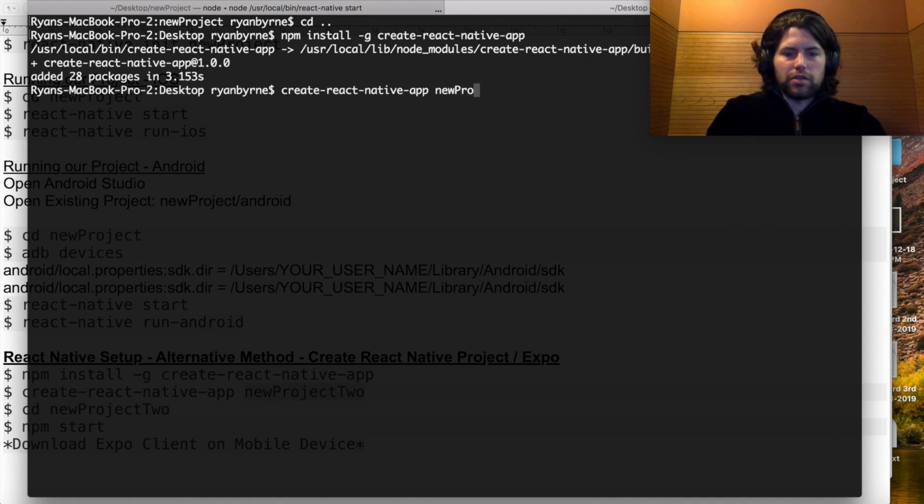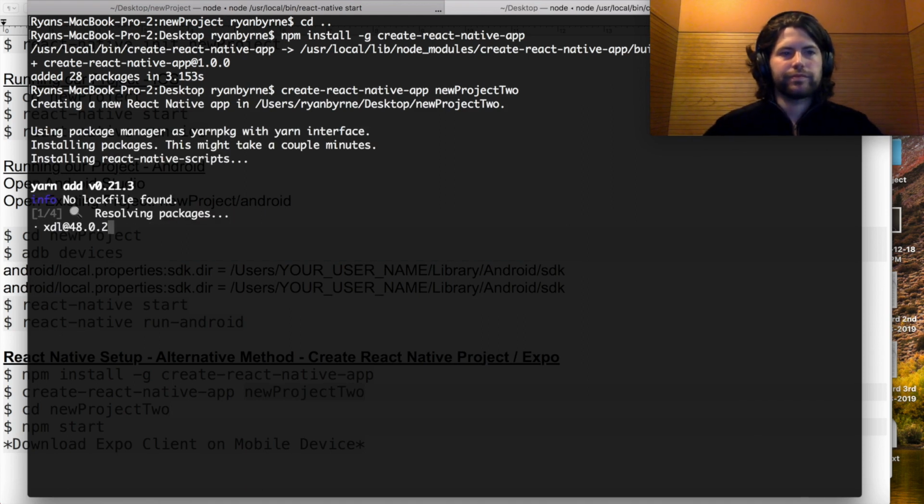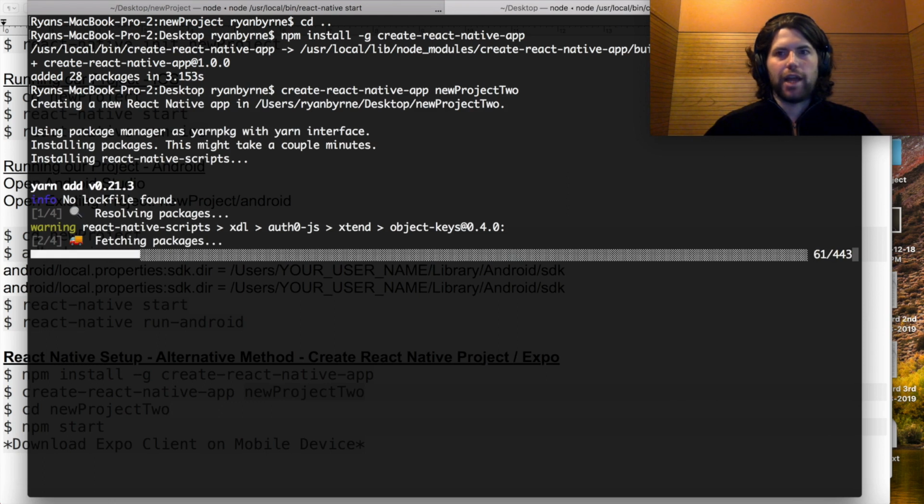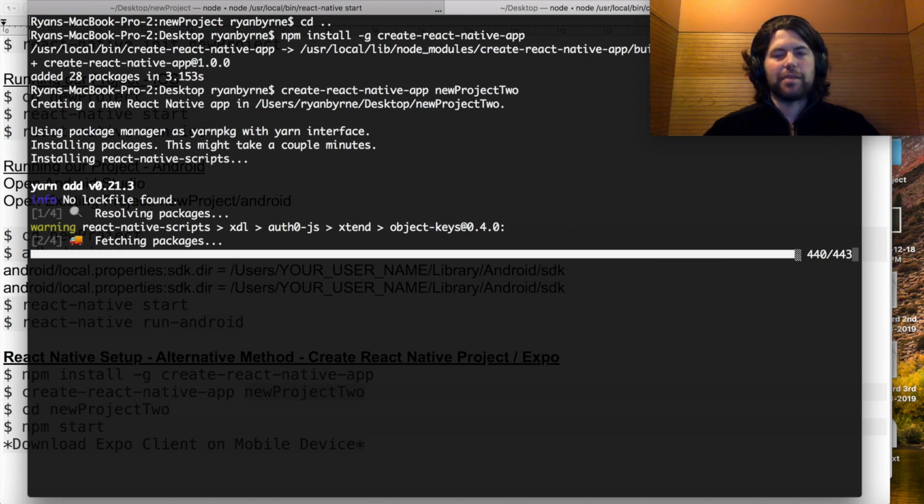We'll call this new project 2. And it's going to make a whole React Native project. It's going to look pretty much the exact same, just has an Expo dependency instead of some of the other stuff. And you can always eject and migrate later on, but that's not really the scope of this video. I just want to make sure everyone gets up and running.